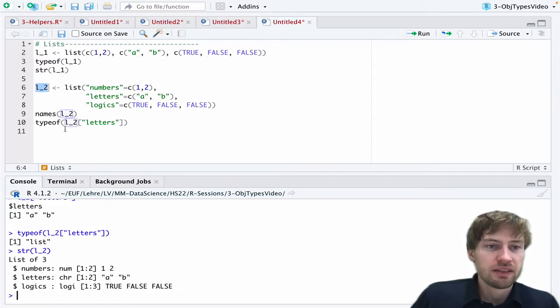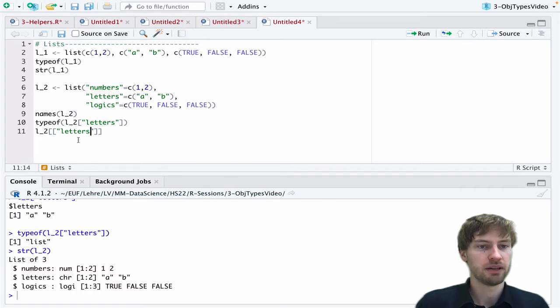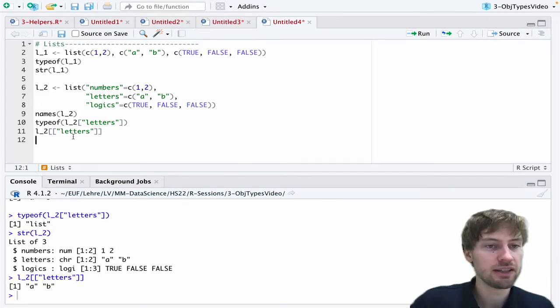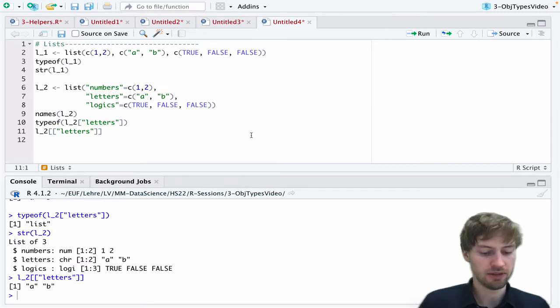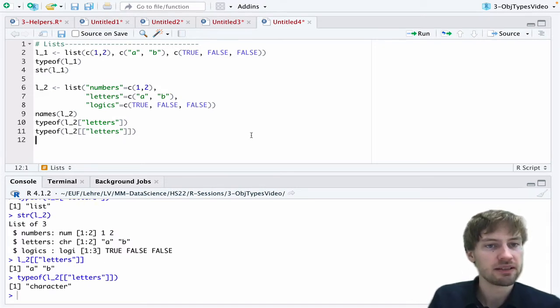Now here you see one important difference to atomic vectors when it comes to indexing. If you really want to retrieve this vector here, you do not need to use single square brackets, but double square brackets. If you retrieve the second element like this, you actually get the underlying atomic vector, something you could also verify with a typeof function. So, indexing works a little bit differently for lists.